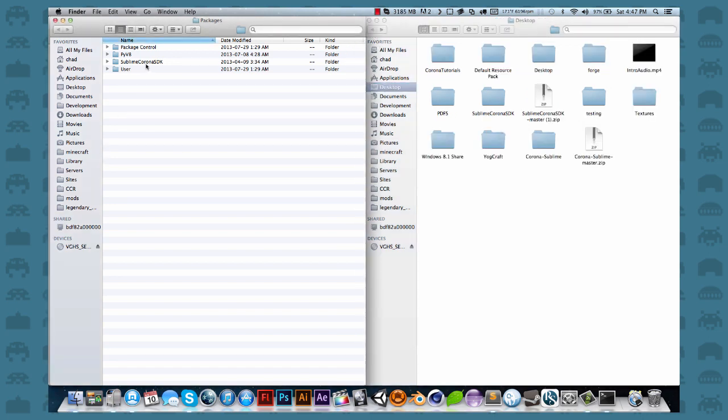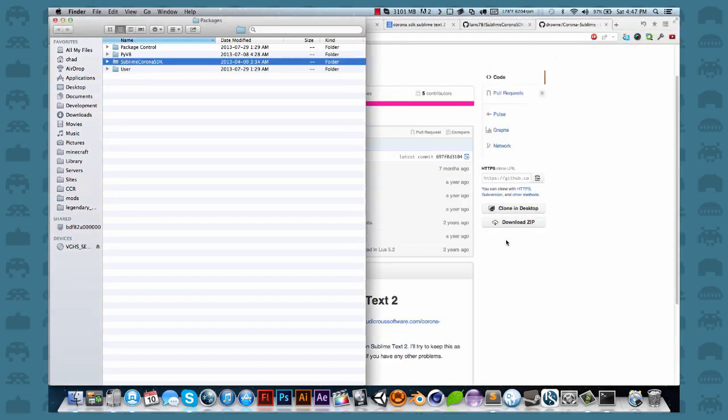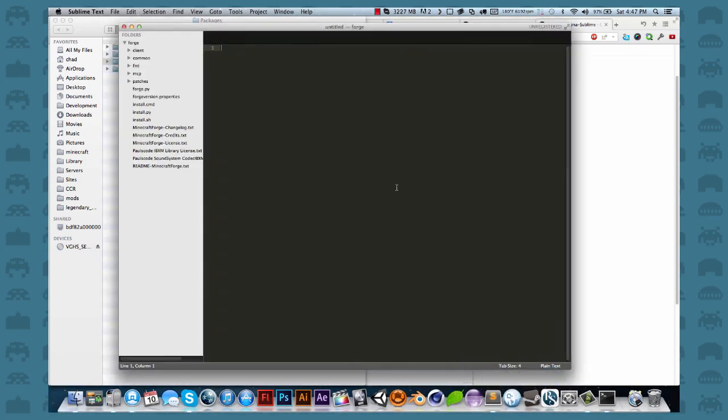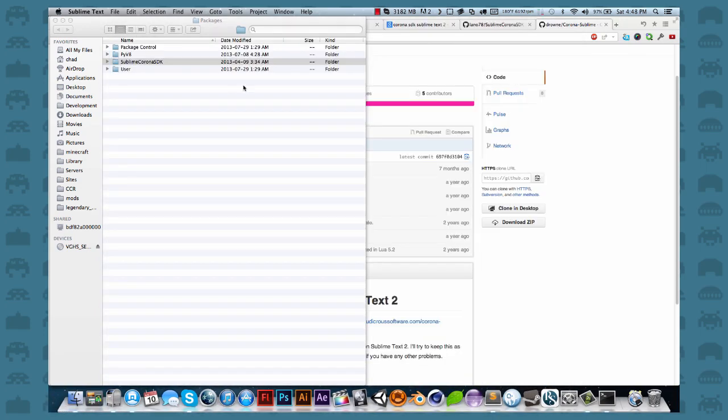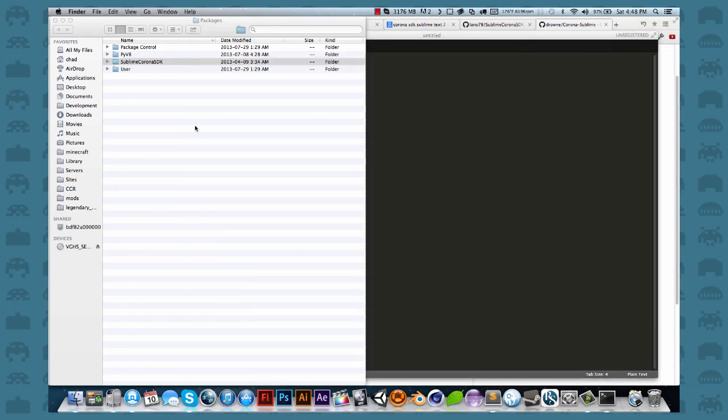Why not? So basically, you won't have this folder here. You'll just have this. You can basically just drag that folder right in there, and it's installed. Relaunch Sublime, and now you'll have code hinting and all that stuff for Lua script. Alrighty, so we're done with that.